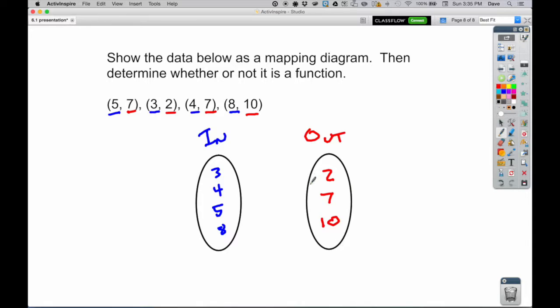All right, and now for our arrows. 5 to 7, so input of 5 spits out a 7. 3 to 2, input of 3 spits out a 2. 4 to 7, input of 4 spits out a 7. And 8 to 10, input an 8, output a 10.